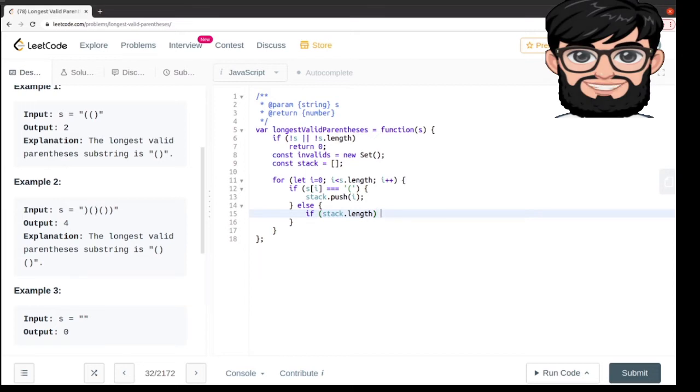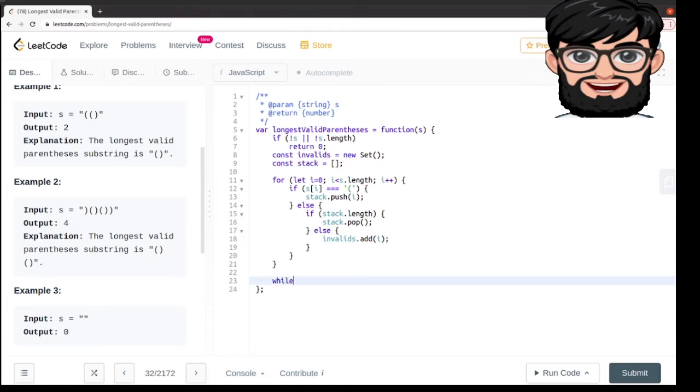Otherwise, if it is a closing one, we're going to check the length of the stack. So if there is something in the stack, we're going to pop it. If there is nothing in there, we're going to say that i, which is basically the index of the character we are working on, we're going to put that one into our set.